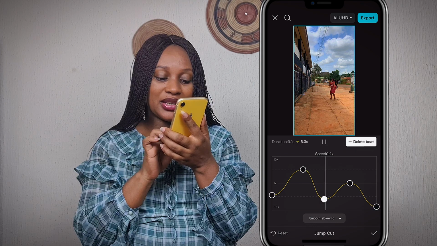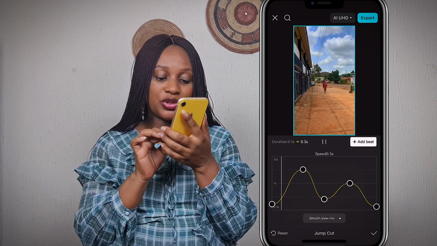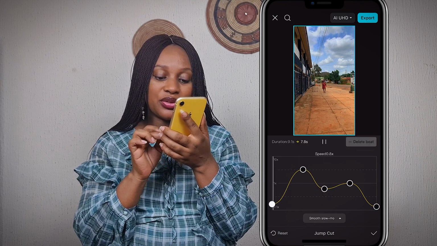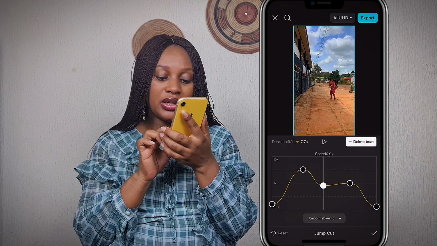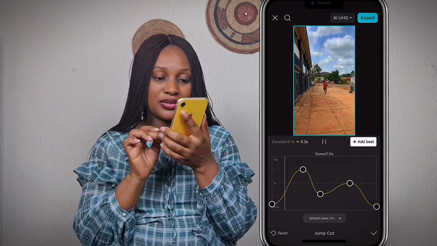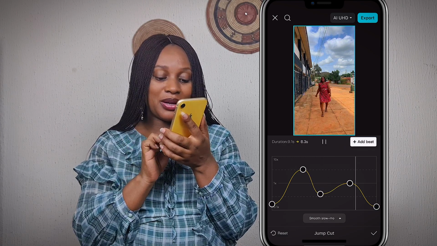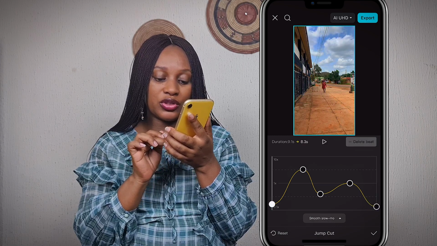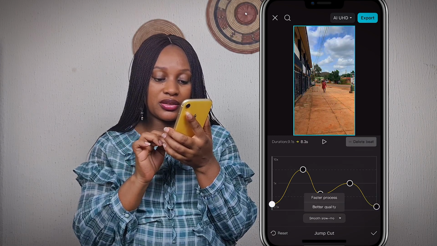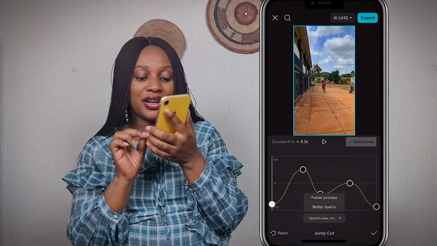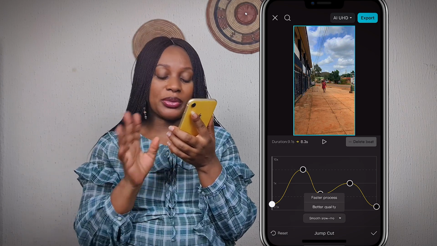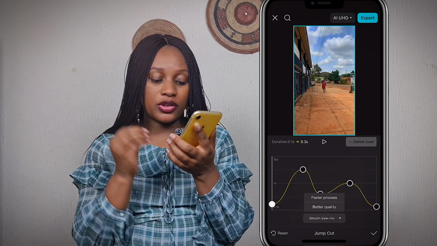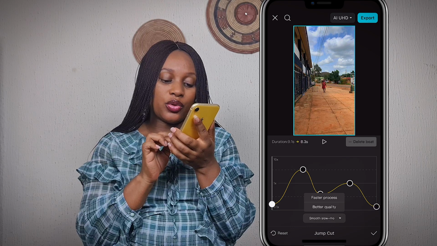So like I said, if it's down, it's slow motion. If it's up, it's fast forward. And if it's in the middle, it's the normal speed. But I'm just going to reset this. And you can also click on smooth slow motion just to smoothen it. You can select either the faster process, or the better quality. I'll always go for the better quality. So if you want that, click on it.